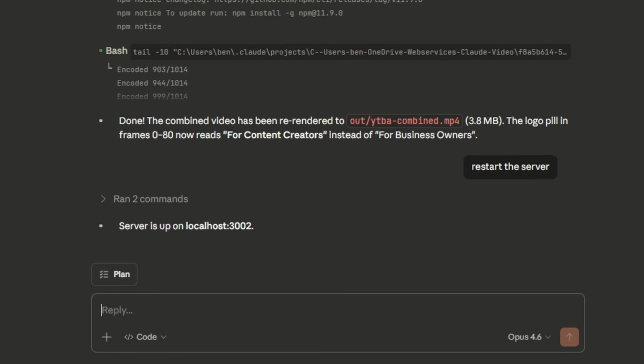Now that process is finished, so we should have an updated component. Now you can see that I've actually had to hit restart here. You might find this sometimes that when you go to look at it on the web browser, it stops. So you just need to prompt Claude to restart the server. And you can see here it says the server is up and running on port 3002. So we can take a look at that.